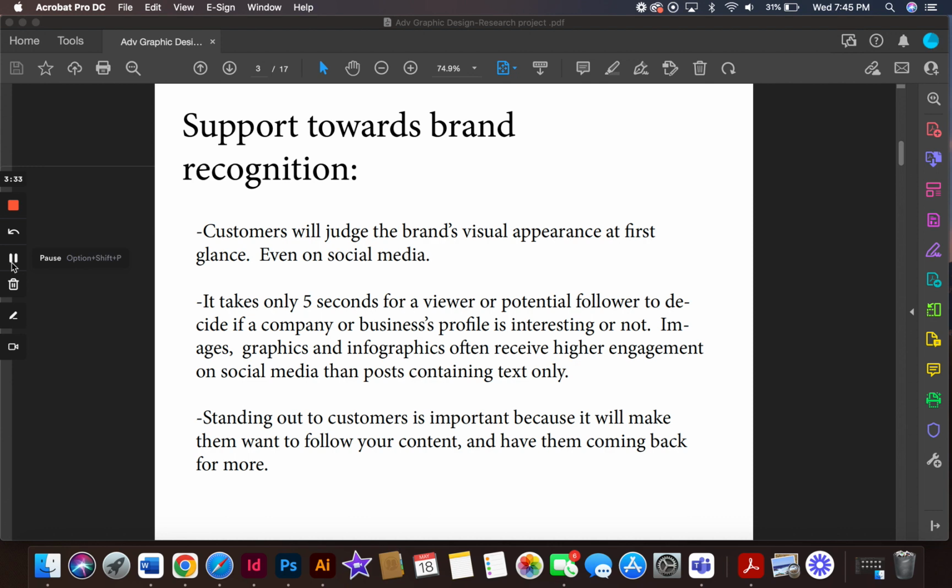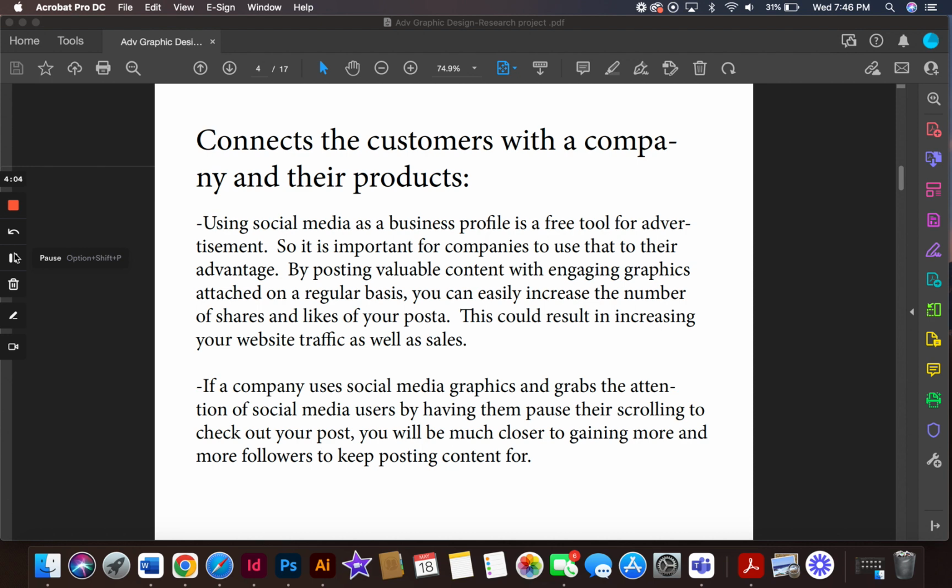Images, graphics, and infographics often receive higher engagement on social media than posts containing only text because people don't want to read anything that's too wordy or too in-depth. They just want to look at a picture and think either I like this or I don't like this. And standing out to customers is very important because it will make them want to follow your content and have them coming back for more, or even if you're trying to sell something, they will buy into your company or business. So this connects the customers with a company and their products.